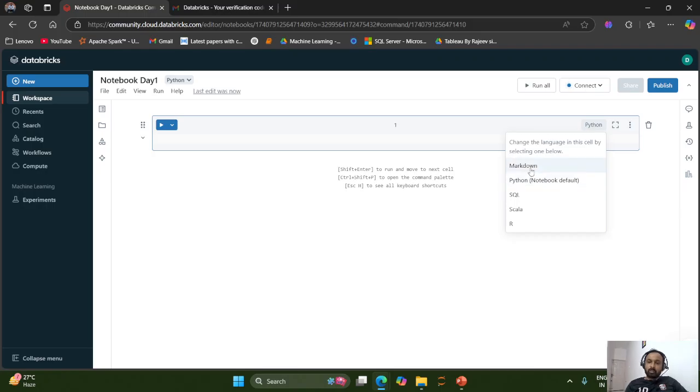You can also do markdown. Markdown is a kind of text you want to print along with the flow. When you separate it, like okay, your business logic is starting, you will be able to use markdown to write those kinds of statements.